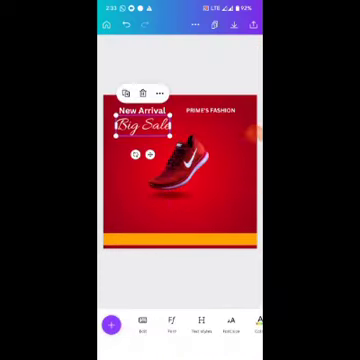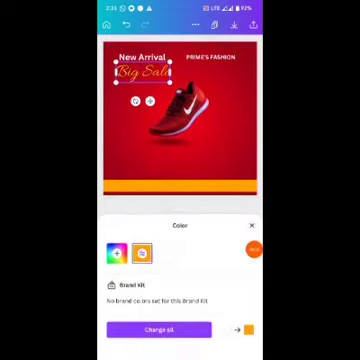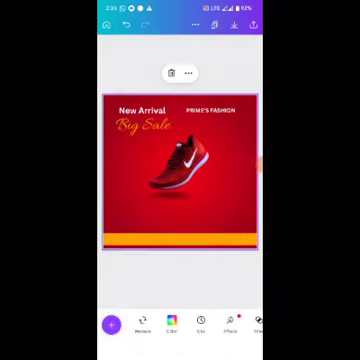I'll position it here, and I'll go to this A color, font color, text color, and I'll change the color to this particular yellow down here. Alright, so I think it's cool like this.